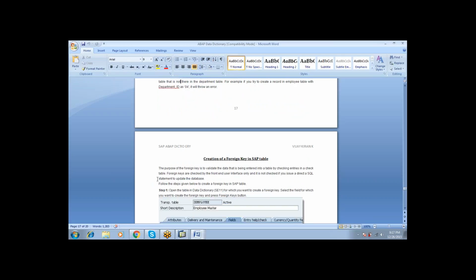See, creation of a foreign key in an SAP table. The purpose of the foreign key is to validate the data being entered in a table by checking the entries in a check table. Foreign keys are checked by the front-end user interface only, and are not checked when the SQL statement is issued to update the database. Follow the steps given below to create an SAP database table.